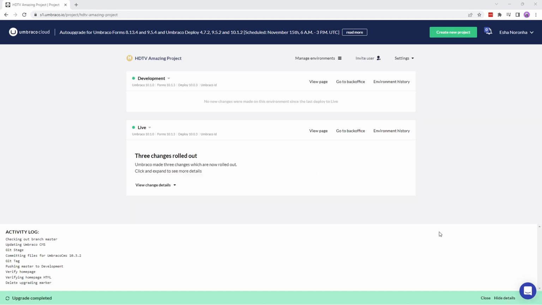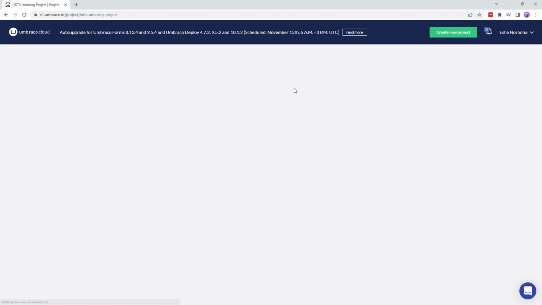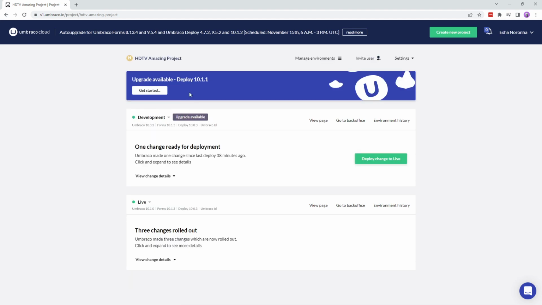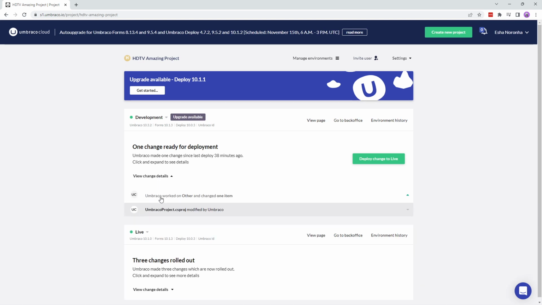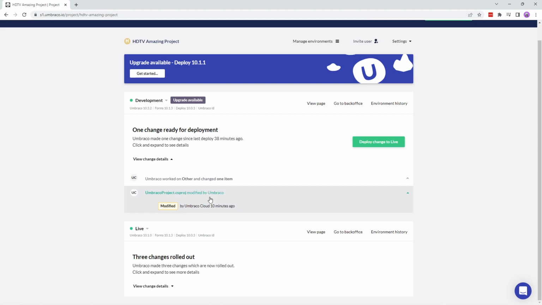Cool. The upgrade has now been completed, and we can see the development environment is reflecting the latest minor version. I'll refresh this page. And we have an upgrade for Deploy as well. I'll skip that for now. If we click View Change Details, we can see that there's a pending change. It's the file that's been updated during the upgrade process.